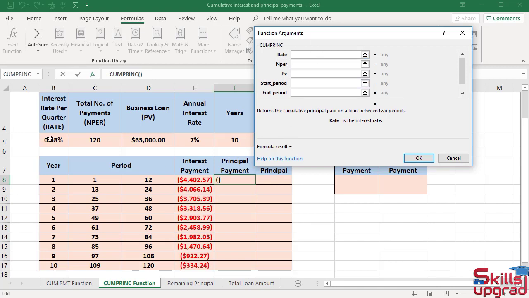In the red box, select this cell reference, press the tab key. In the NPER box, select this cell reference, press the tab key. In the PV box, select this cell reference, press the tab key. In the start period box, select this cell reference, press the tab key. In the end period box, select this cell reference, press the tab key. In the type box, type 0. Click OK.